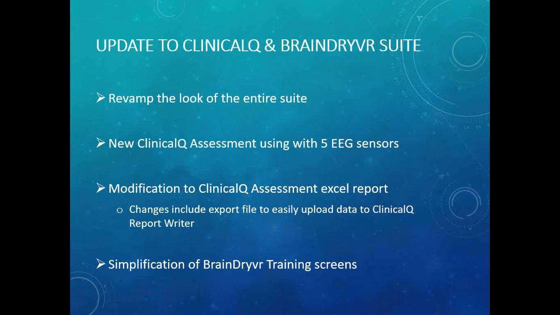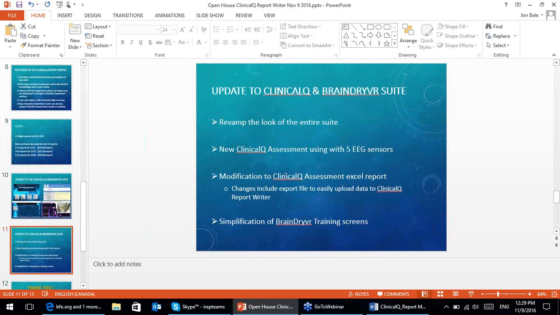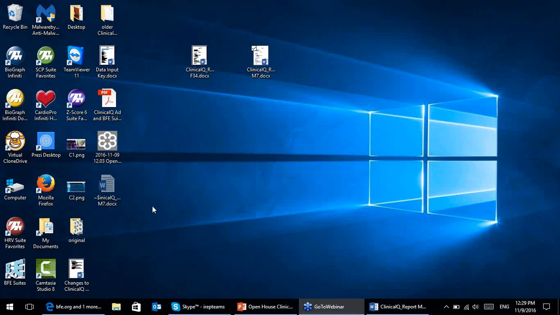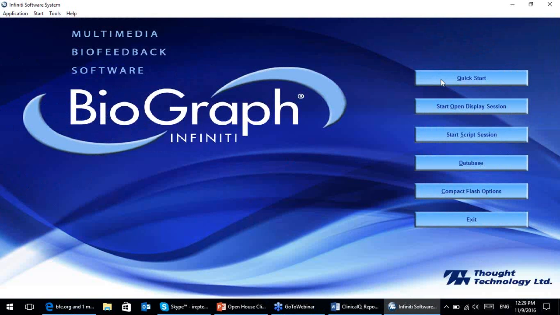Now, there's a few other things that we've changed, but you'll only hear about that as I go through it. So let's jump out of this PowerPoint and actually have a look at how it examines now. I'm going to jump over to my Biograph Infinity program, and it's going to open up, if my computer decides to listen to me. There we go. Let's go to the quick start.